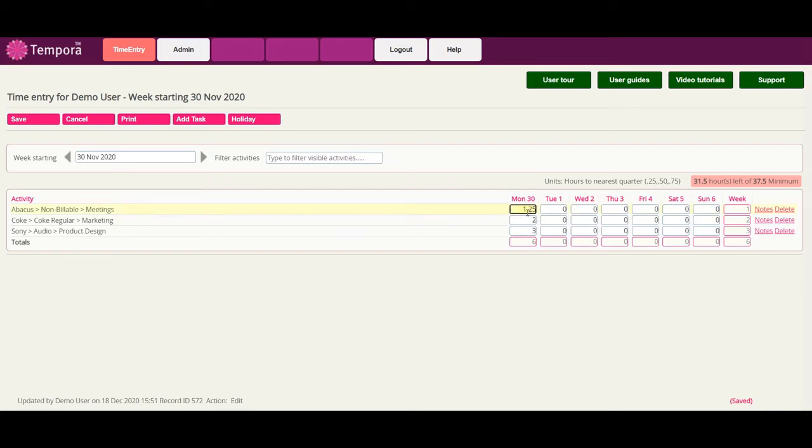I'll change this value of 1 to 1.25, that's an hour and 15 minutes, 2 to 2.5, that's 2.5 hours, and I'll change this 3 to 3.75, and that's 3 hours and 45 minutes. Again, I'll click Save, and my day total is updated here, and my week total is updated here.